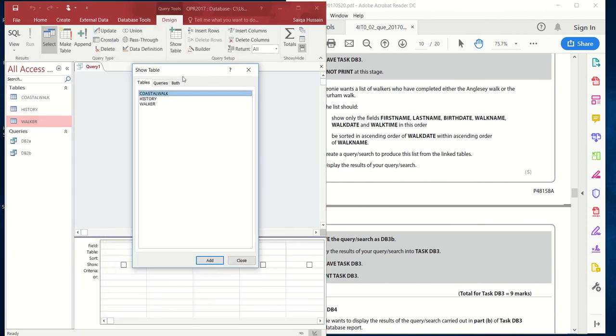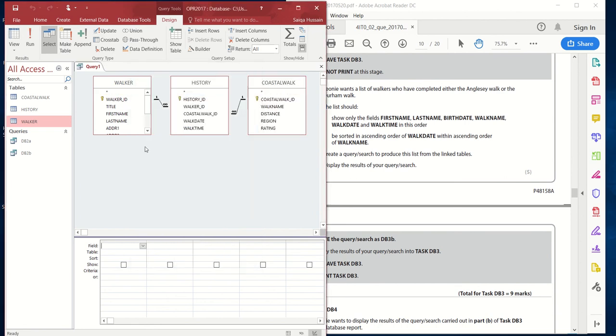What tables do we need? So first name, last name, well, that obviously comes from the Walker table. We've got walk date and walk time, that's something from the history table. Walk name is in the coastal walk table, so we need all the tables. Even if you don't need all the tables, you can still add them all and then just pick whatever fields you actually need.